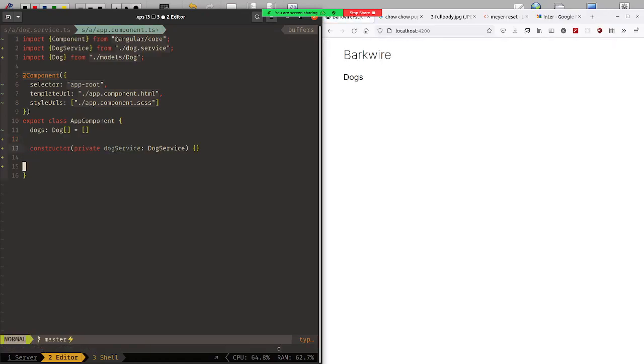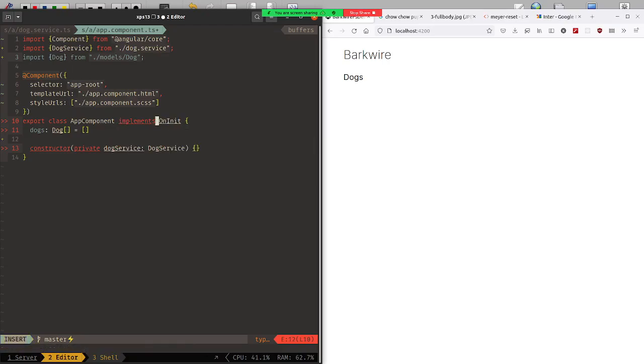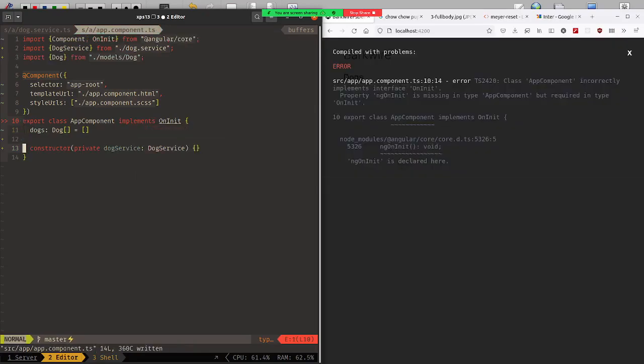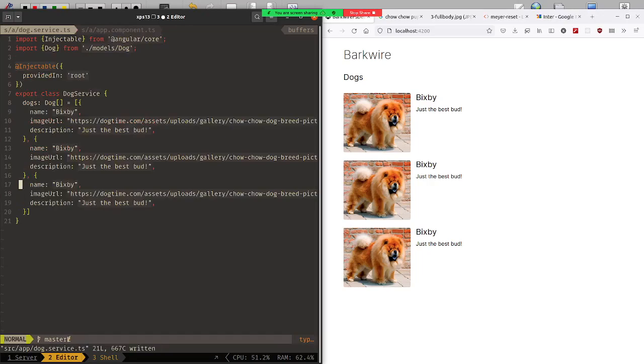Cool. And then I'm going to add the OnInit interface. Implements. And then make an ngOnInit that does this.dogs equals this.dogService.dogs. All right, still working. So we've moved it from hard-coded in the thing to broken out into a component, to pulled back into a top-level component, to pushed out to a service, back and back and back. Okay, so really the last thing that we need to do is do this asynchronously.